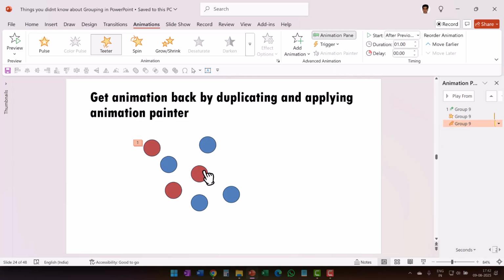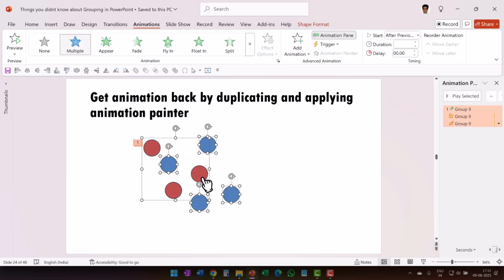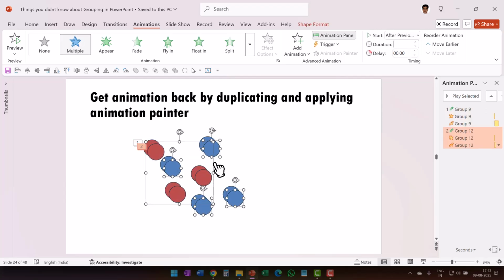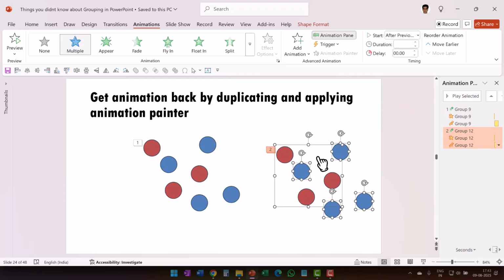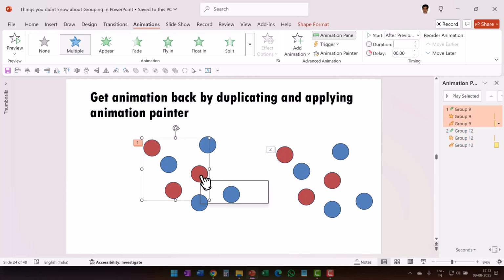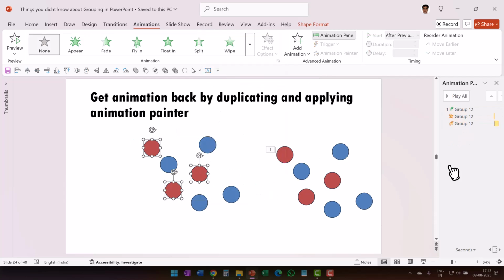So what do I do? I usually make a copy of this whole thing by pressing Ctrl D and I keep it to the side. So I have a copy. You can see all this animation still exists in this particular group. Now I go ahead and ungroup this. And when I do that, you can see that all the previous animation is gone and only the animation here is left behind.